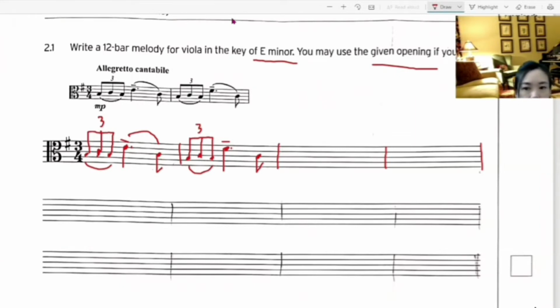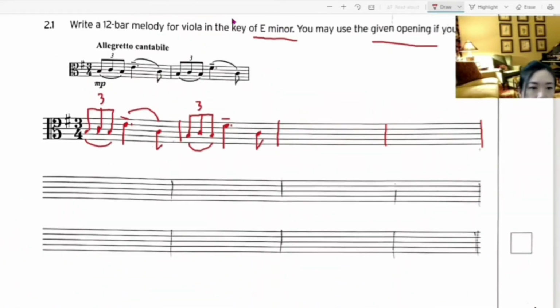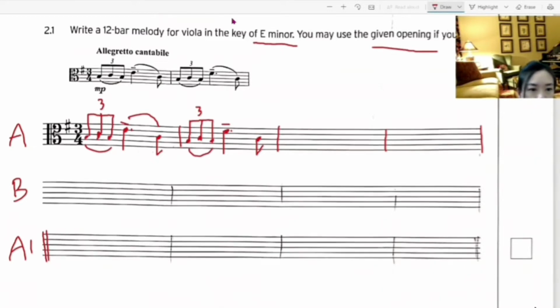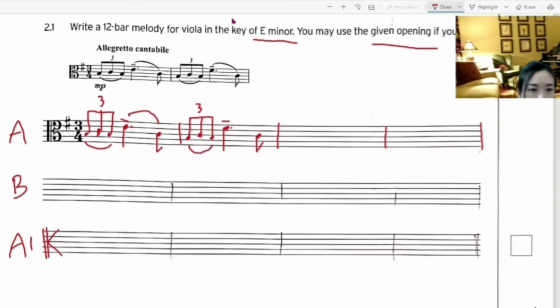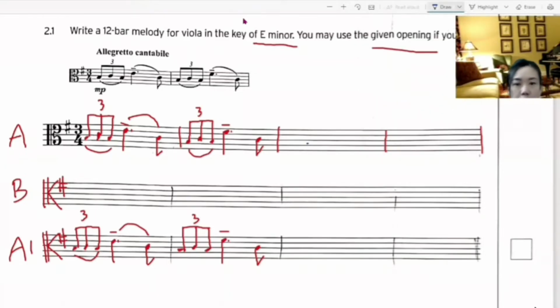So according to our template, the main theme will come back in the 3rd section. So this is section A, B, A1. So this melody will come back over here, and you can quickly copy it. The main theme must come home. So bar 9 and 10, this melody will come back. Okay, so in bar 3 and 4, we need to use the technique of imitation.